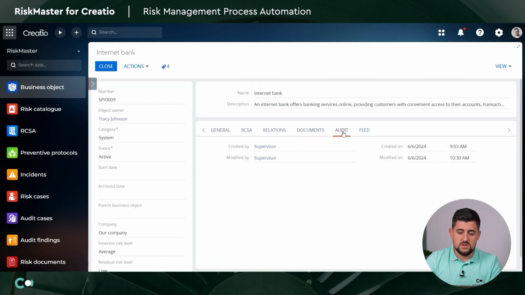The next section, Audit, is standard for any entity. Here we record information about the creator, who created it at what time and who made the last changes to this object. And the last tab, feed, is an internal social network where you can leave comments and respond to them.